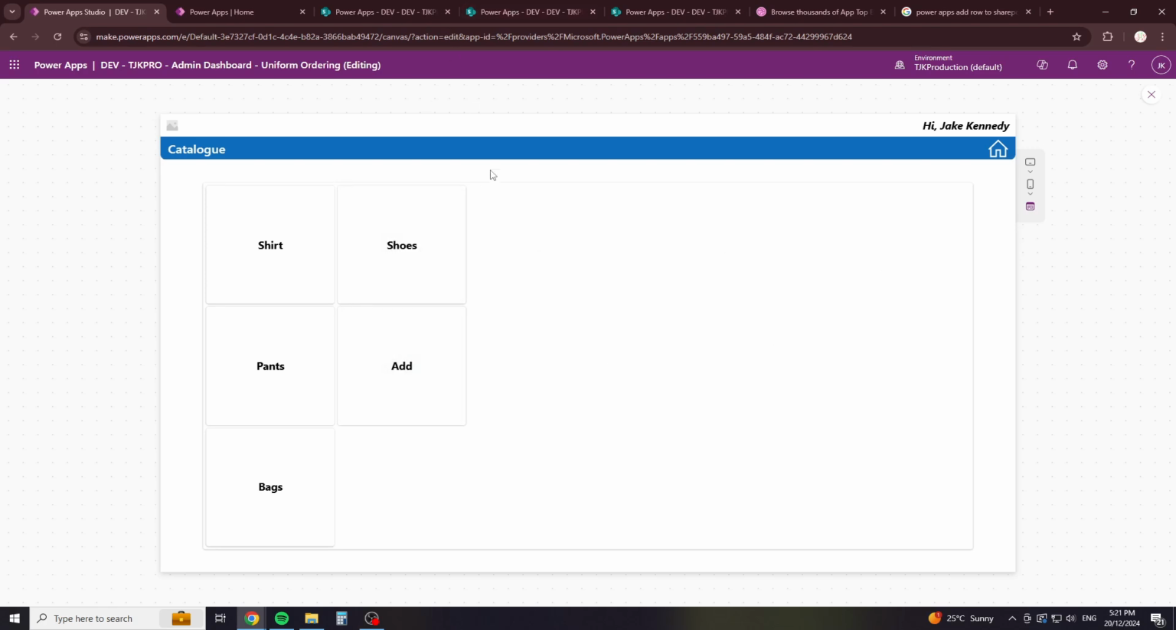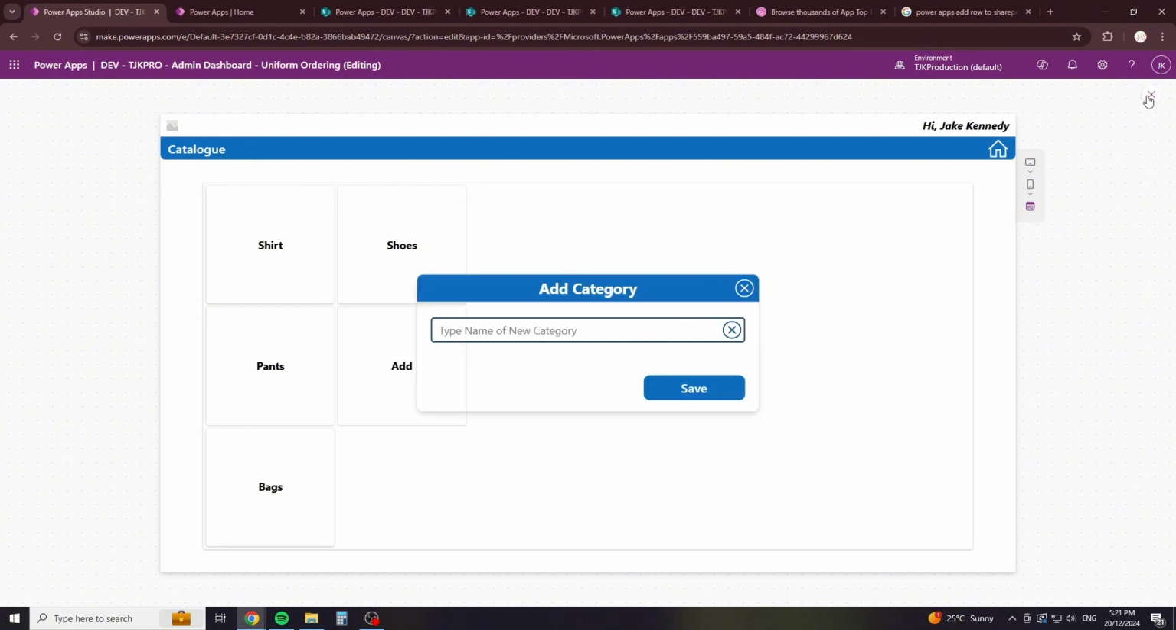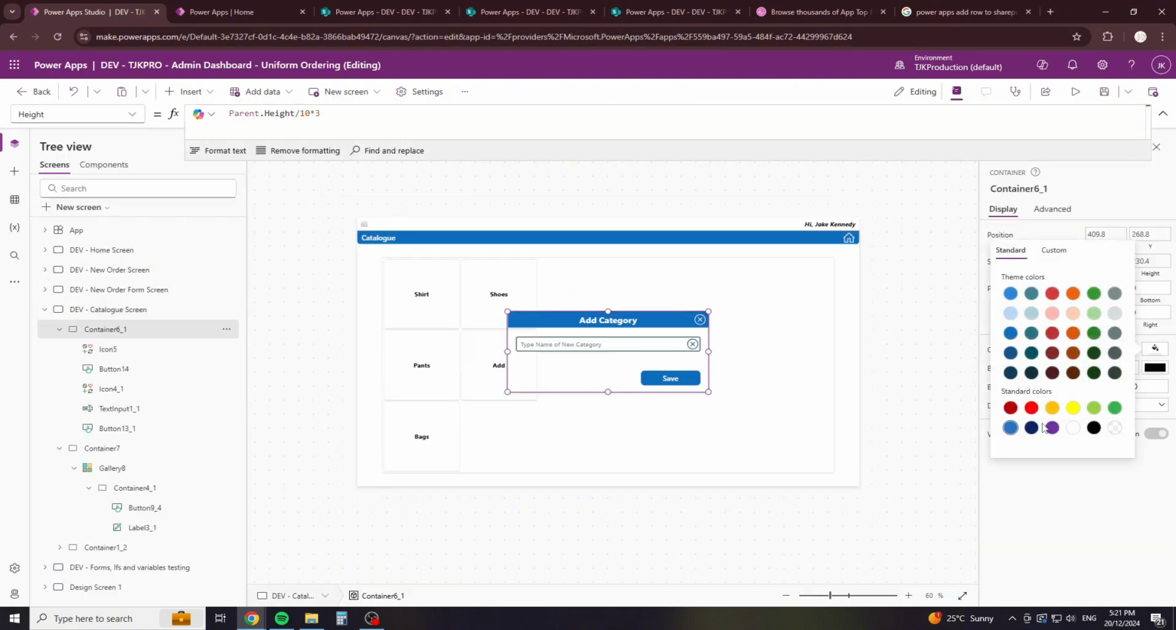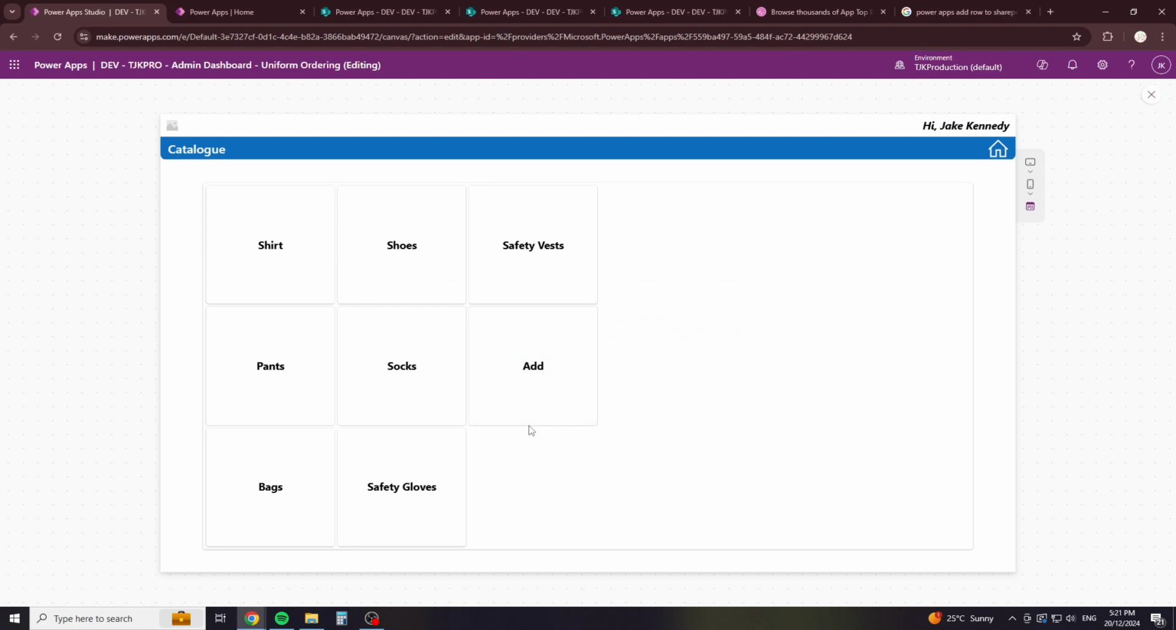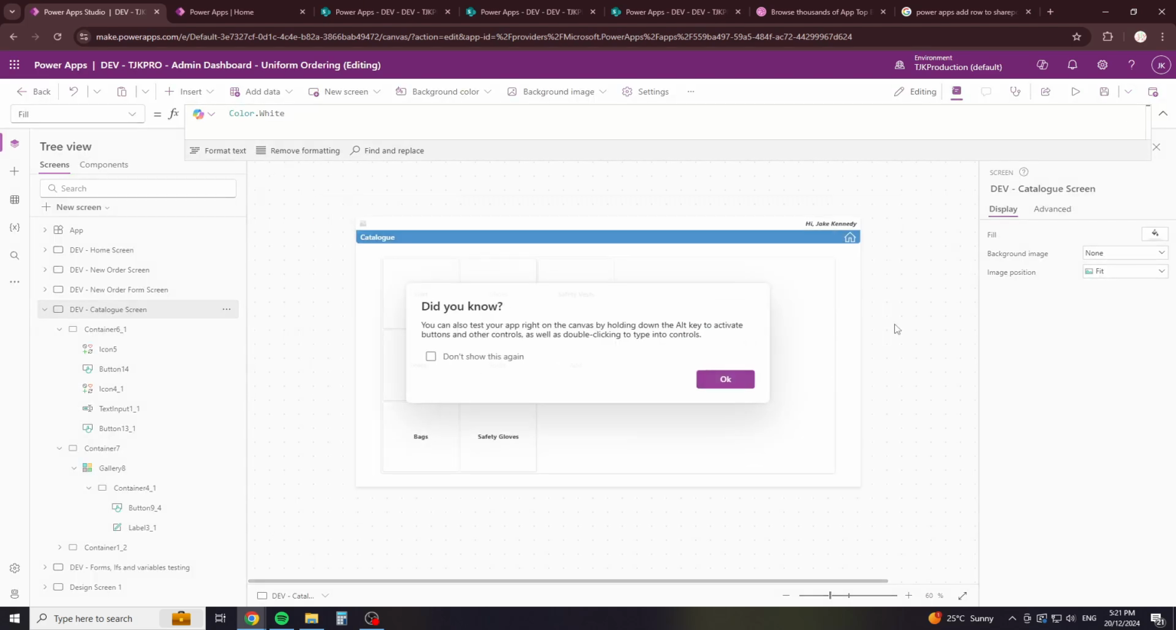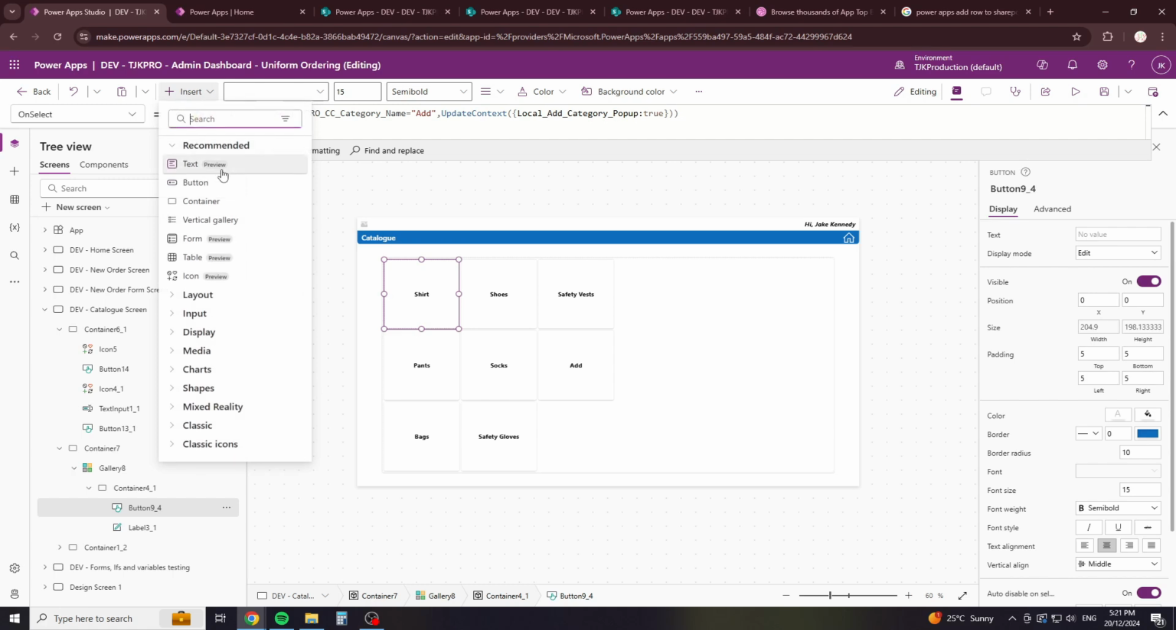So I can now just spend some time here adding in all these categories. So you can see here, I don't actually have a color for this background. So that's better. So a new category could be socks, right? We could add safety gloves. We could do safety vests, right?